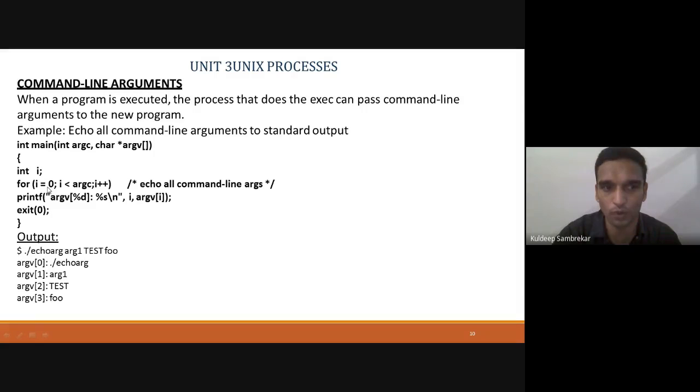For i equal to 0, i less than ARGC. Now ARGC is nothing but the number of command line arguments. I keep on incrementing it and print ARGV. ARGV is nothing but the parameter. So what is stored at the first parameter? ARGV of 1, the first value, which is nothing but ARGV of i. Now if you look at this, I've just echoed a program. Echo, first argument is ARGV1, test, foo.